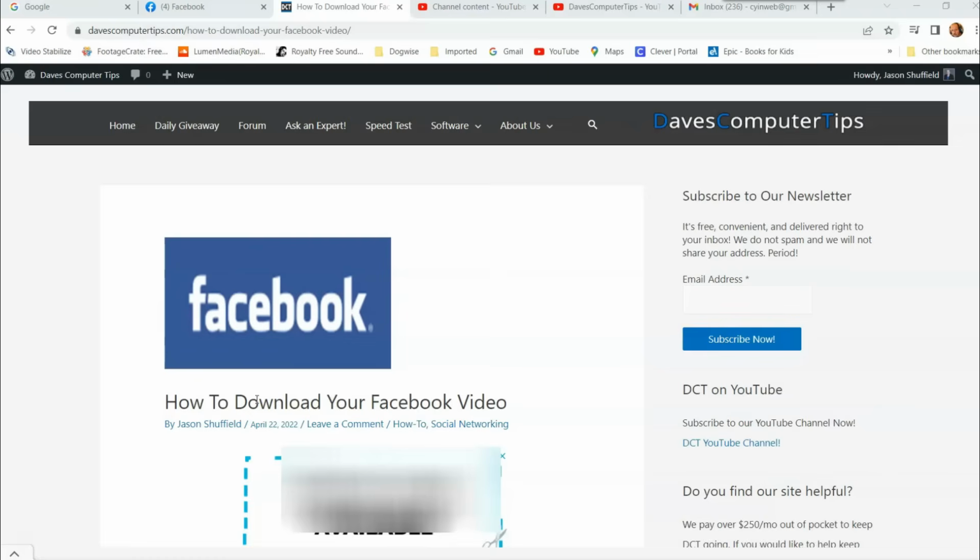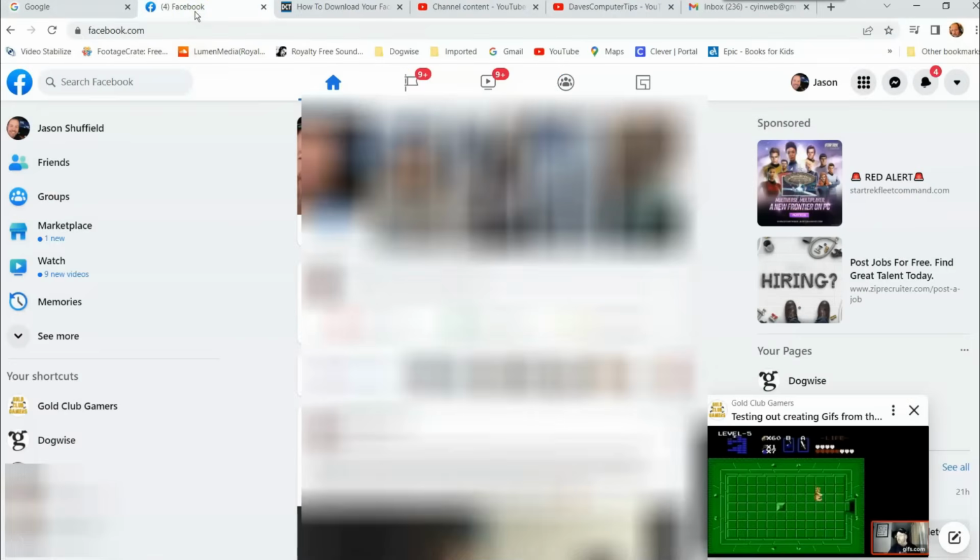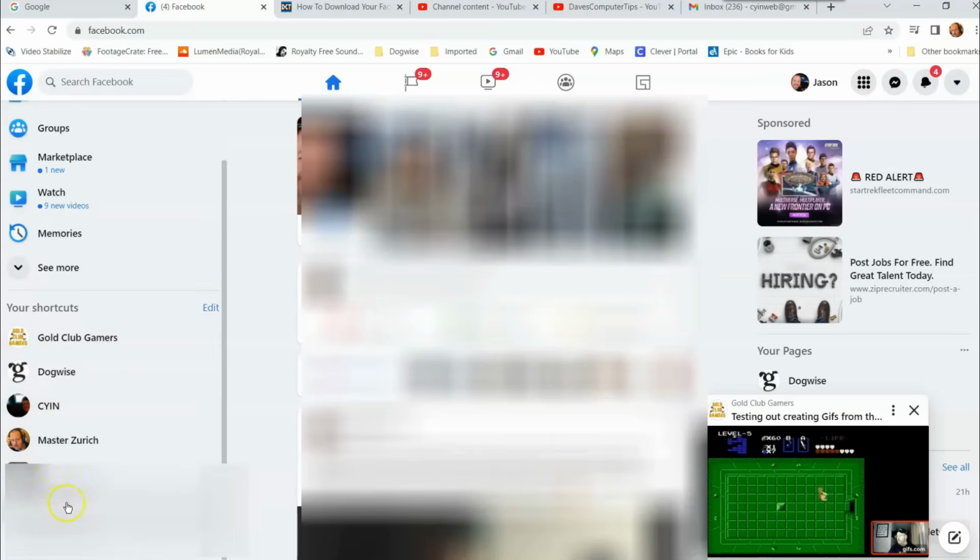Let's get going then. So how to download your Facebook video. We want to go to Facebook first. That makes sense. Let's head over to Facebook. Once you're signed into your Facebook account that is attached to the page you want to get the video off of, I like to go to my shortcuts on the left-hand side and pick the page I have the video on. So I'm going to go to Gold Club Gamers. If you don't see one here, that's the page you want to go to.